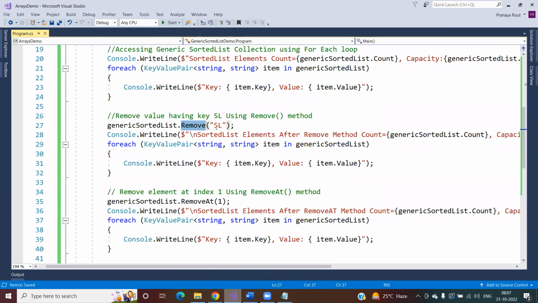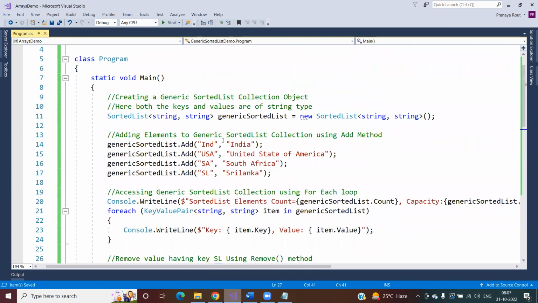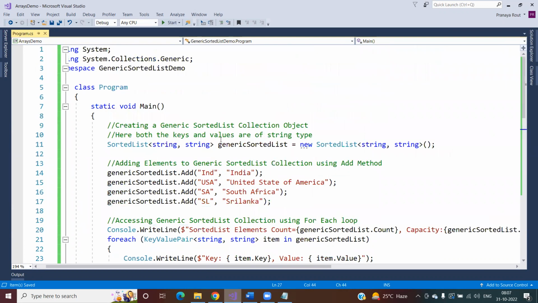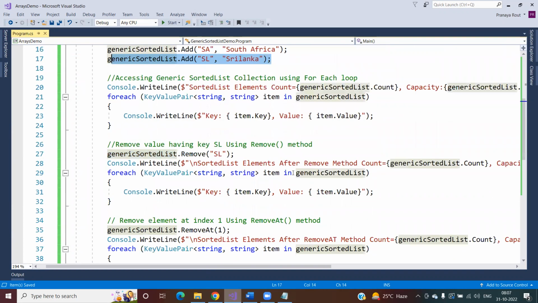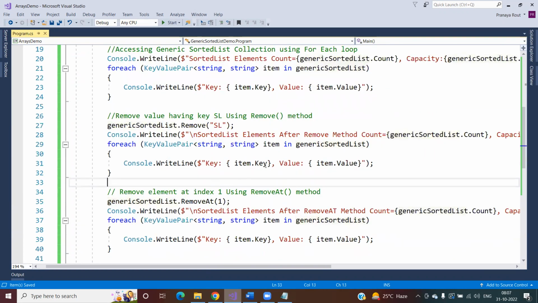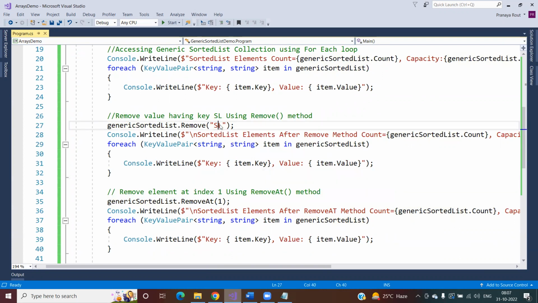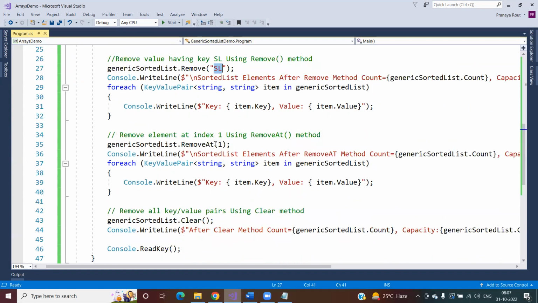So in this case, I'm just printing the original collection data, and then I'm removing the SL element, right? I'm removing the SL key from the collection, and once I remove the SL key, the associated element is also going to be removed from the collection. Then you will see all other elements remain except Sri Lanka. And in this case, I'm going to remove the element which is present in index position 1, and you will see that element is going to be removed.